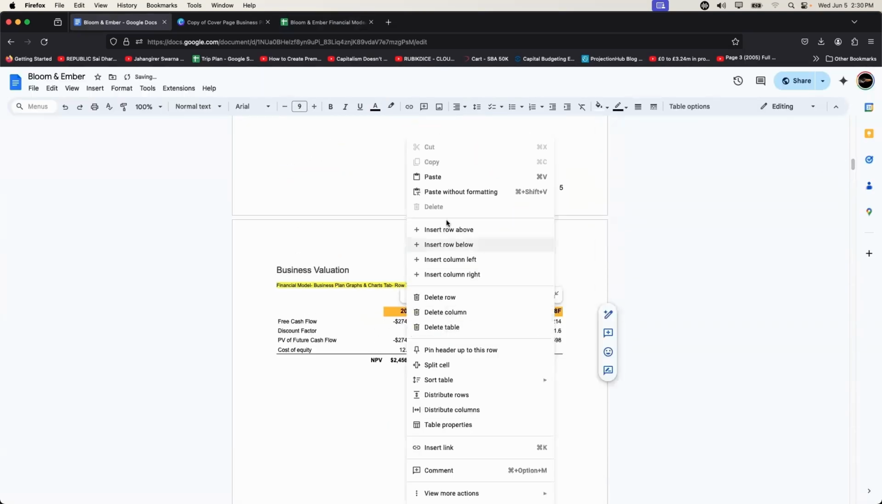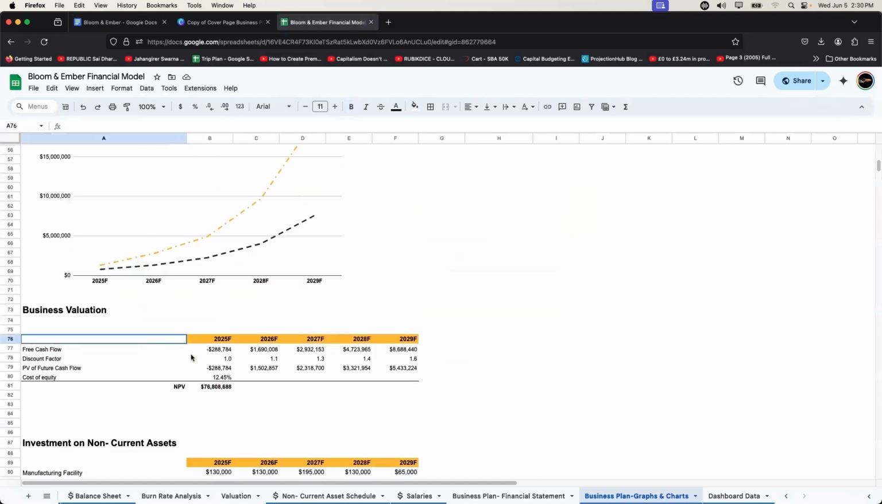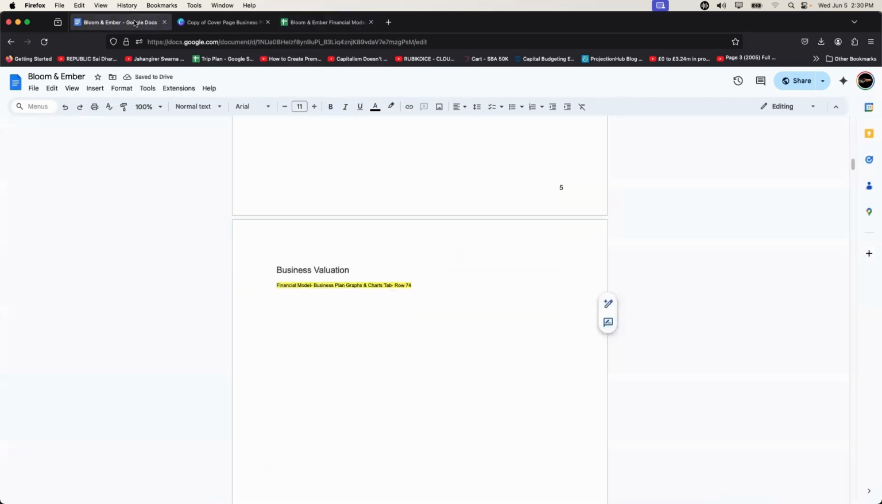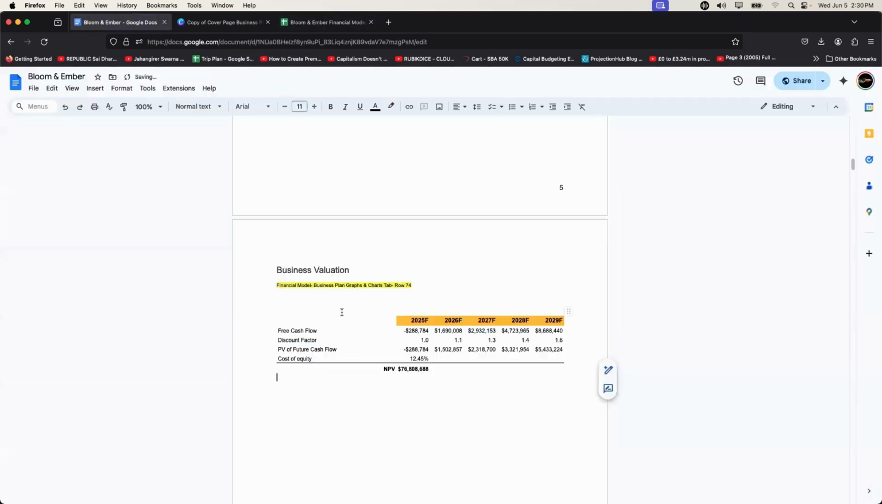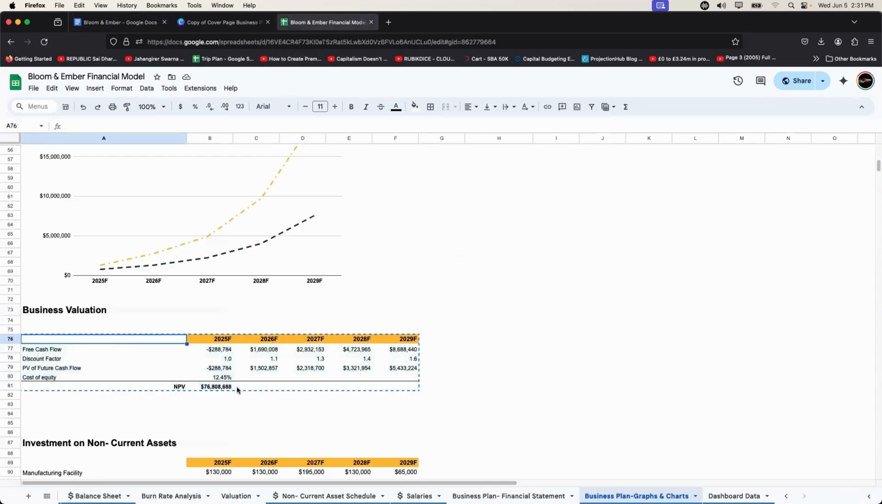Then we have this one. So I'm going to delete this table. Then I'm going to take this table from here. Another important thing is we also have the business valuation in here. As you can see in here, this is the valuation. This is done through DCF, the discounted cash flow method. Our valuation is 76 million. This can change depending on your profitability.